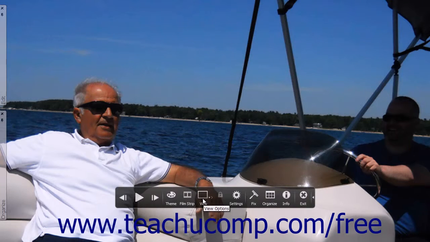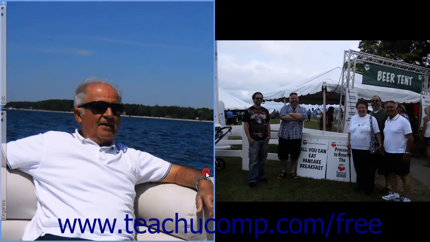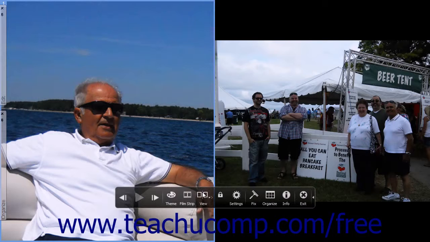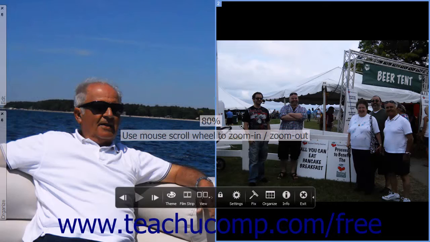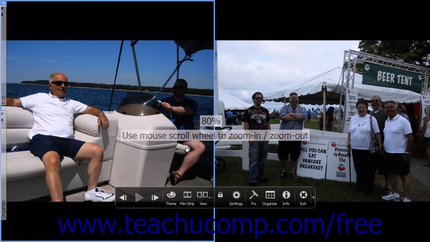Note that if you select either the horizontal or vertical side-by-side options, you can click the Sync Panning and Zooming in Side-by-Side View button, which looks like a lock, to synchronize panning and zooming of images when shown side by side. If this button is not selected, you can click each image when displayed side by side to pan and zoom each one independently of the other.